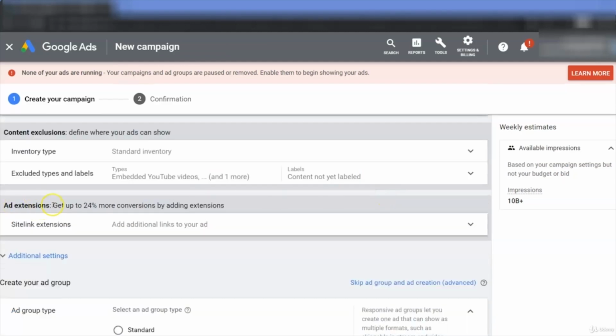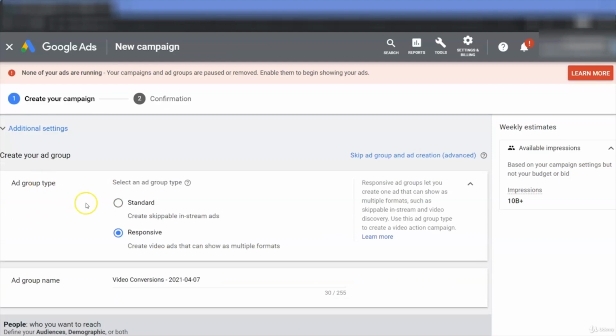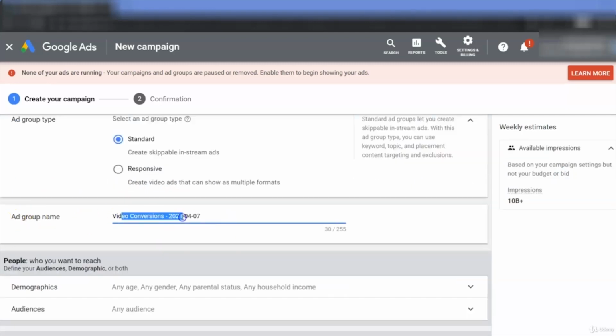Ad extensions, you can skip that as well. And then you can choose the ad group type. Since you want our videos to be shown at the beginning of a video, I would choose a standard skippable in-stream ad. Under ad group name, you can change this. You can name it something else, or you can leave it as is.